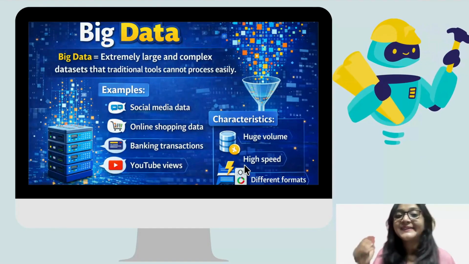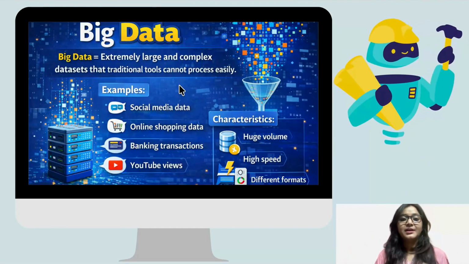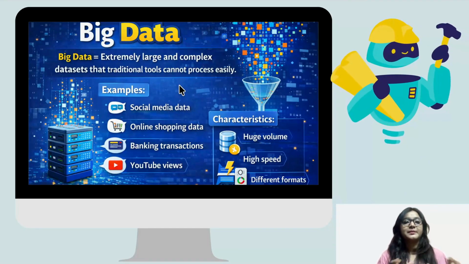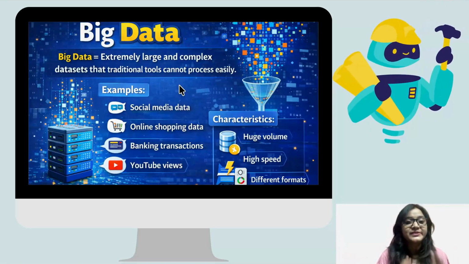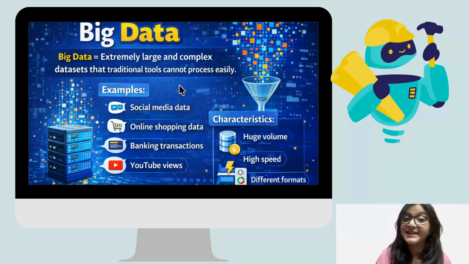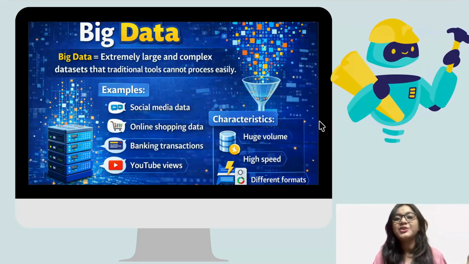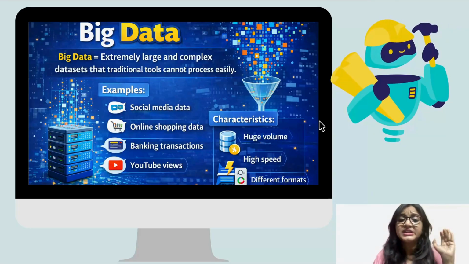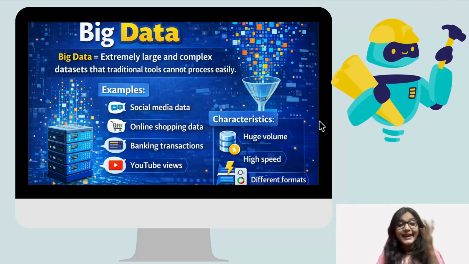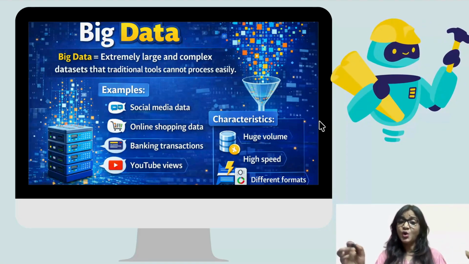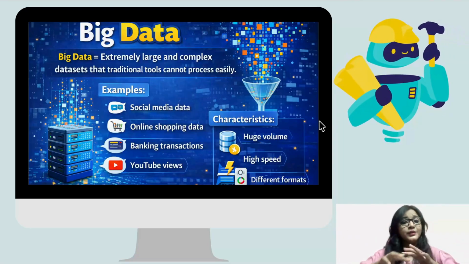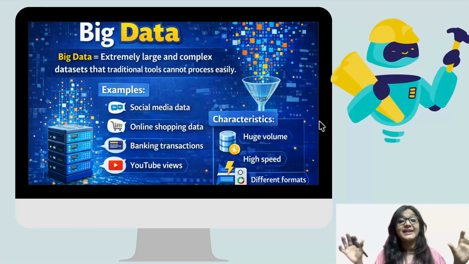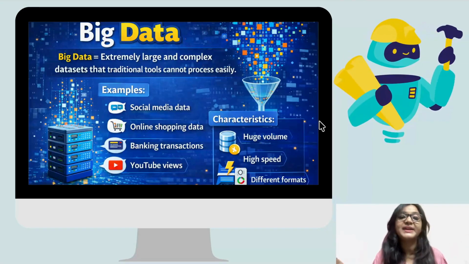Okay, next topic is big data. Big means something is very large. We are talking about extremely large and complex data sets, not just hundreds or thousands or lakhs, even more than that. A huge volume of data, like on social media, online shopping sites, banking transactions, YouTube views. All of these are really very big data.